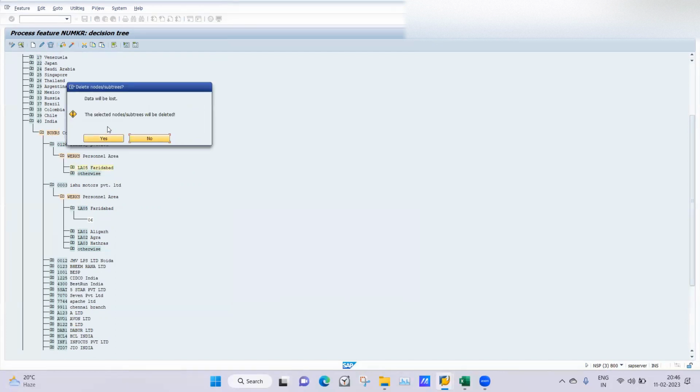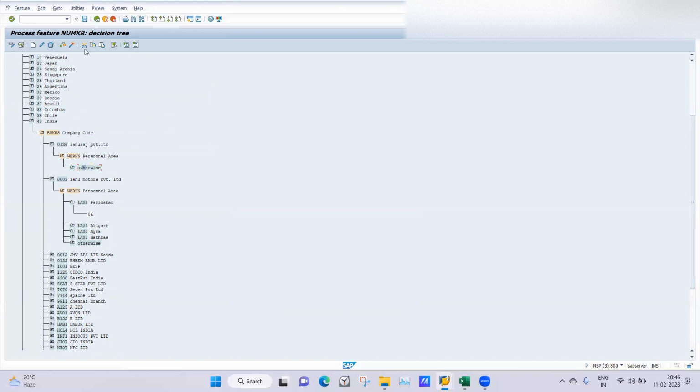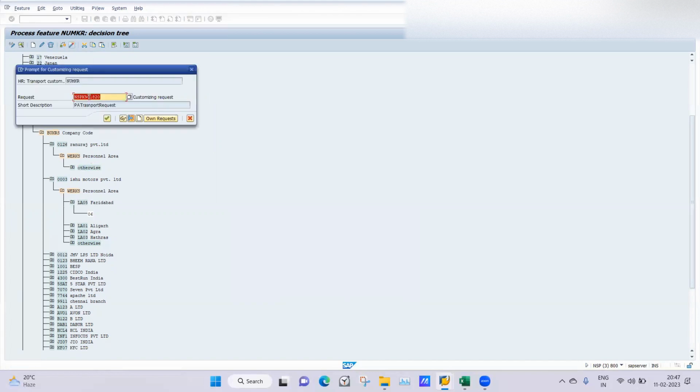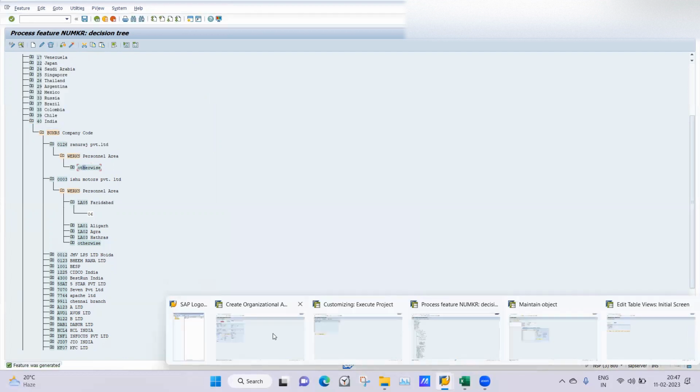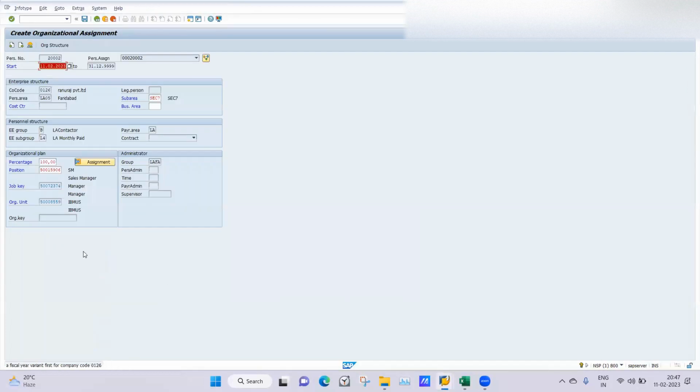The selected nodes and subtrees will be deleted. So it is saying the nodes under this one will also be deleted. So LA under 0, deleted. We have defined LA as it. Now I will check if there is any error. No error is there. So now if I again go and save it, I will check if any error is coming.